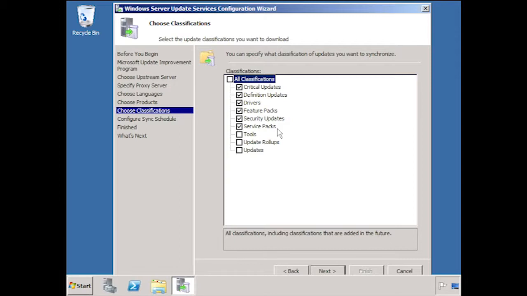Remember, however, that if you download service packs, the end user may experience a long delay when they log in one morning when the service pack installs. In some companies, I have seen them deselect service packs and choose to install them manually so they can better manage when they are installed. In this case, I will select everything.